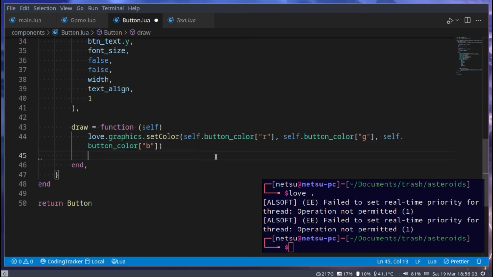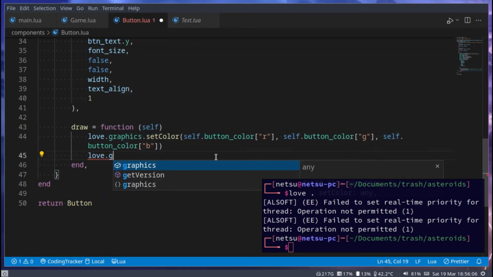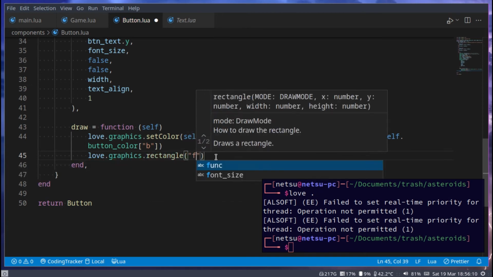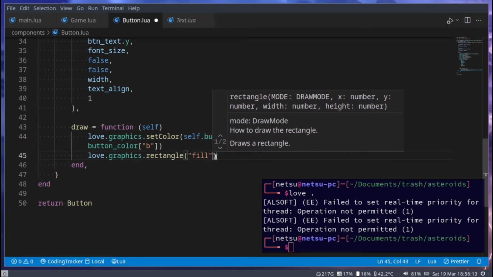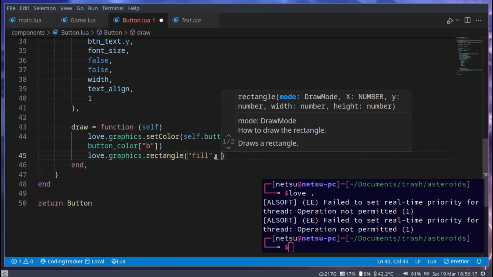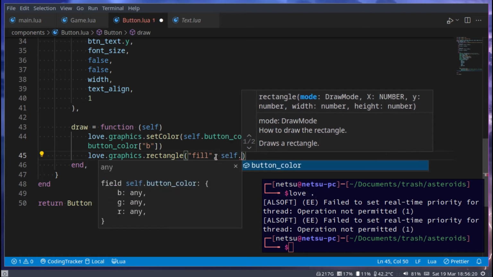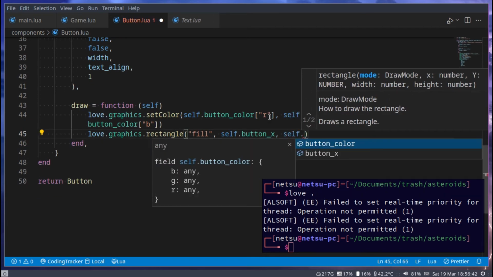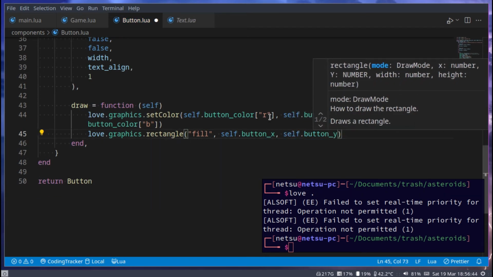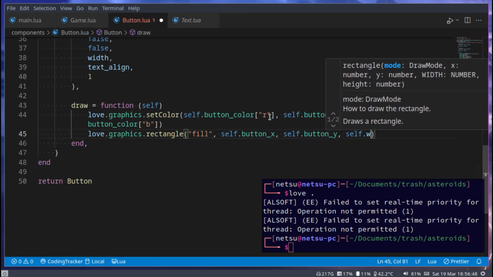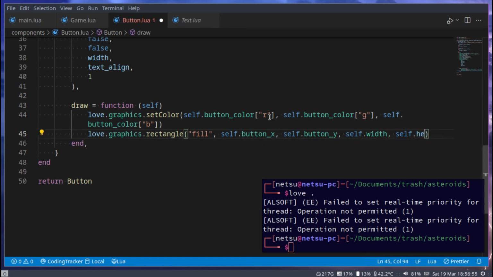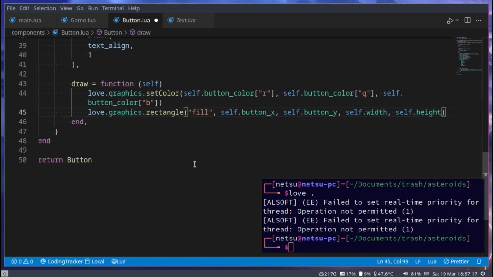Then we can draw a rectangle. So love.graphics.rectangle. And we can just say fill this rectangle. Or don't fill it. It depends on what you want. But I would like to fill it. Since it's a button, it makes sense to fill it. Self, then the button X. Self.buttonY. Self.width. And then self.height. And this will draw the button for us.